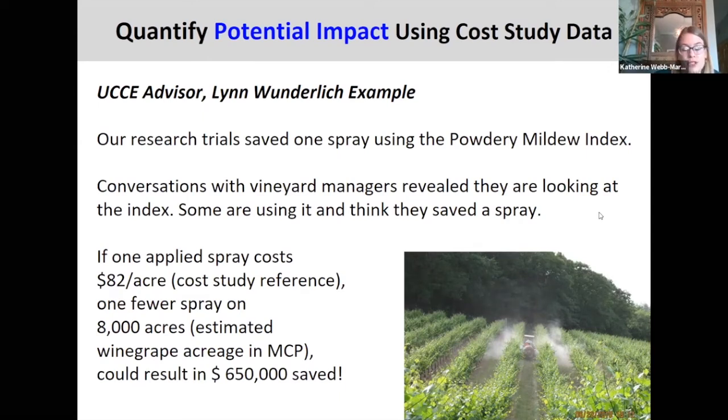So if she estimated that one applied spray costs $82 per acre, which was from the cost study, then one fewer spray on 8,000 acres could save all that money in the area where she works. So hopefully it's helpful to see a couple of examples of describing your potential impact from your research. Because again, research is an important part of what we do. We're just encouraging folks to take it further and explain the difference that research will make.